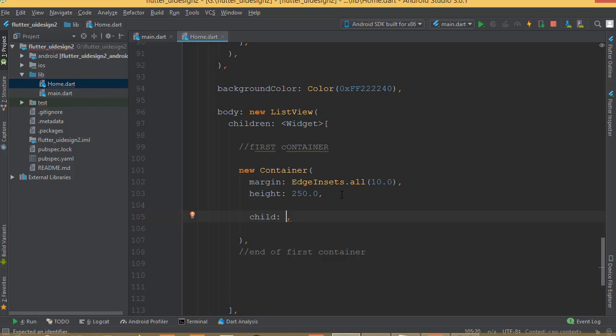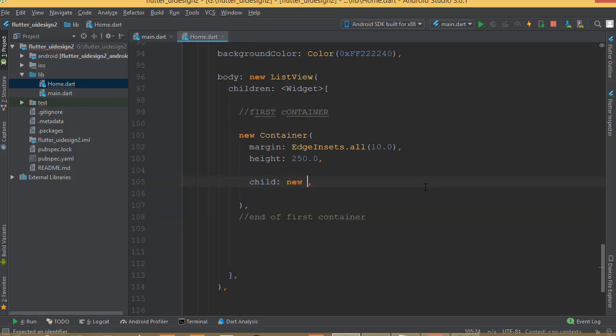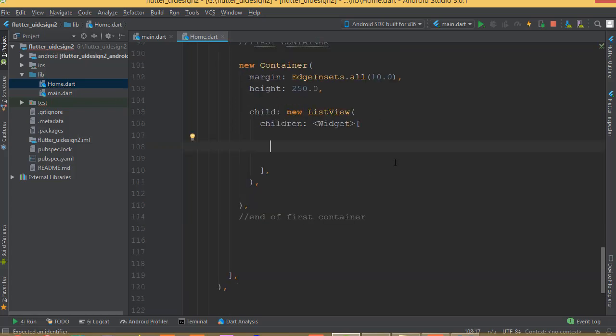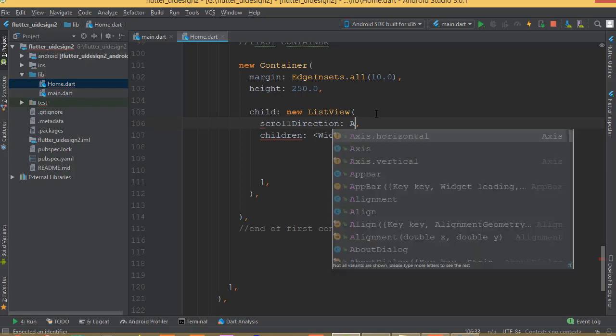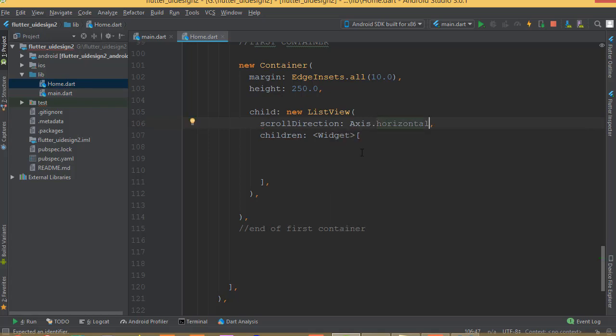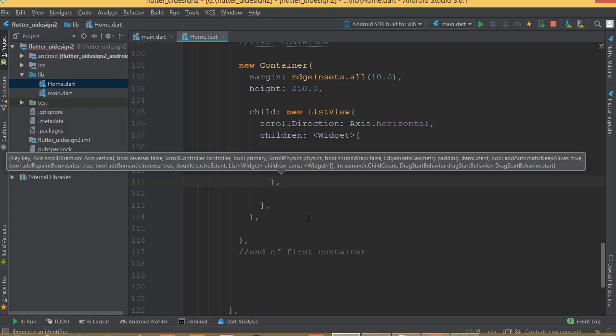Okay, so child is going to be the new list view as the children of widget property. In here we need to define the axis, like the scroll direction. The scroll direction is going to be axis dot horizontal. Now in here we need to define our container. So each and every container will contain each and every column item.